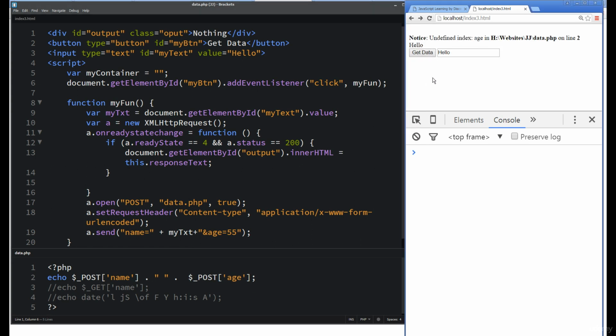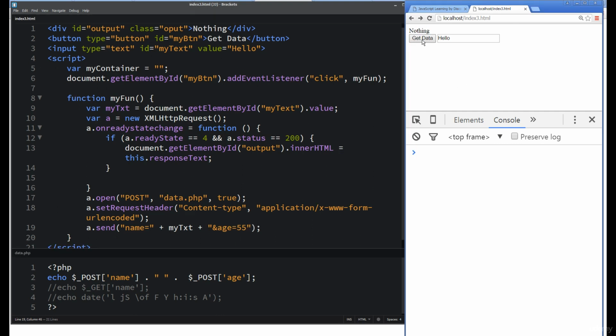Let's see what happens now. We see that age is not defined. We just need to refresh it. Once I refresh it, now it's working. I'm not sure exactly why it didn't work the first time, but everything does look correct. This is the way that you can add in additional values and send them over to the server as well. This could just as easily be a value from another text field, picking it up, placing it within a container within JavaScript, and then sending that over to the server.